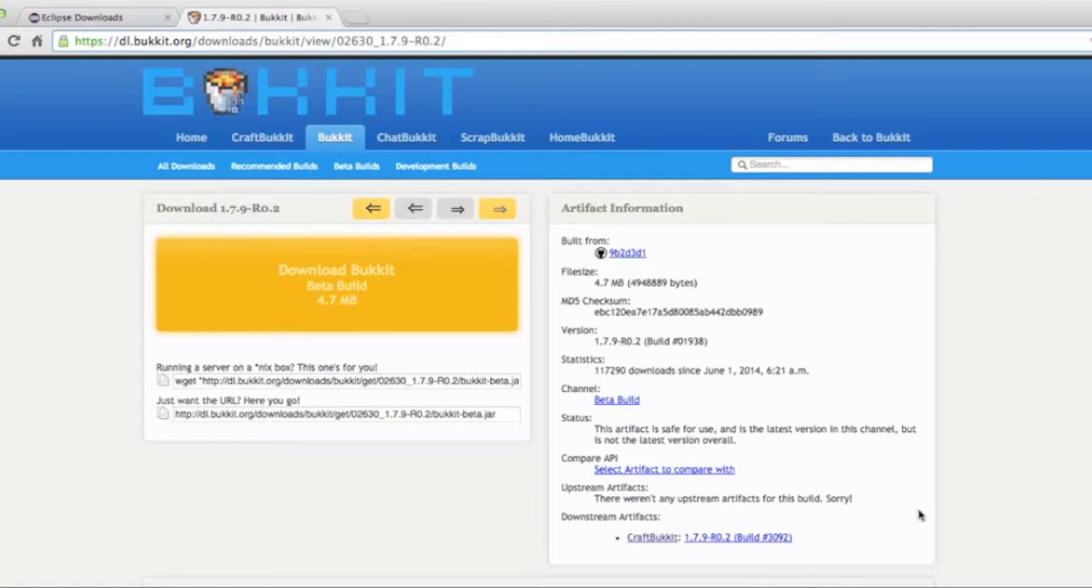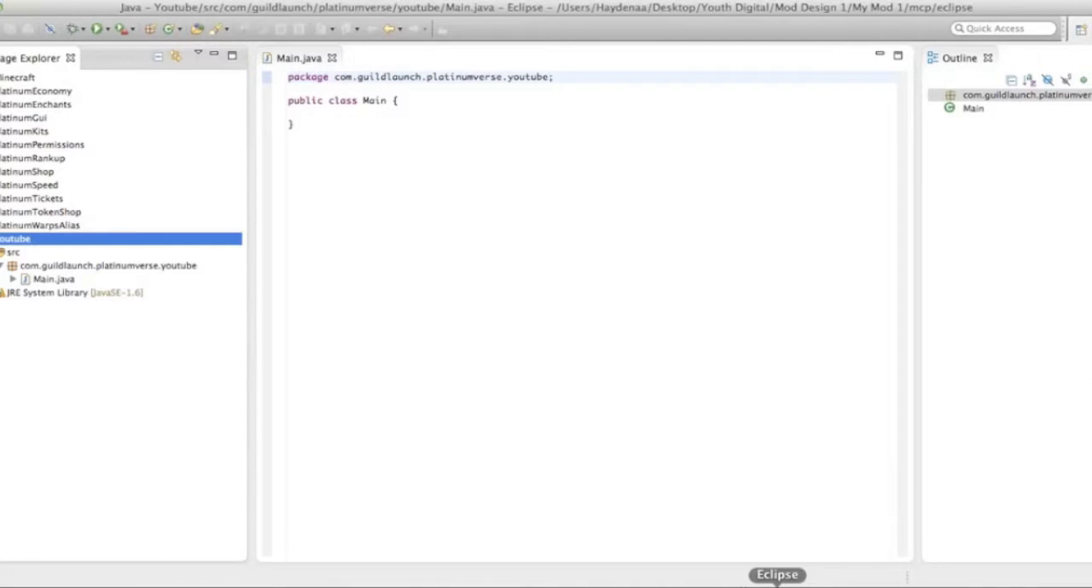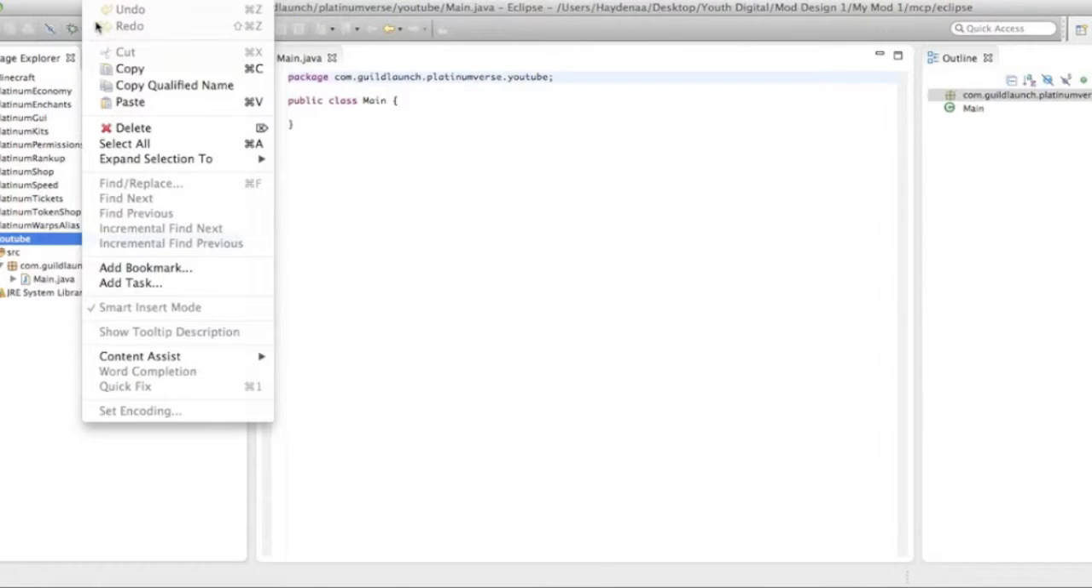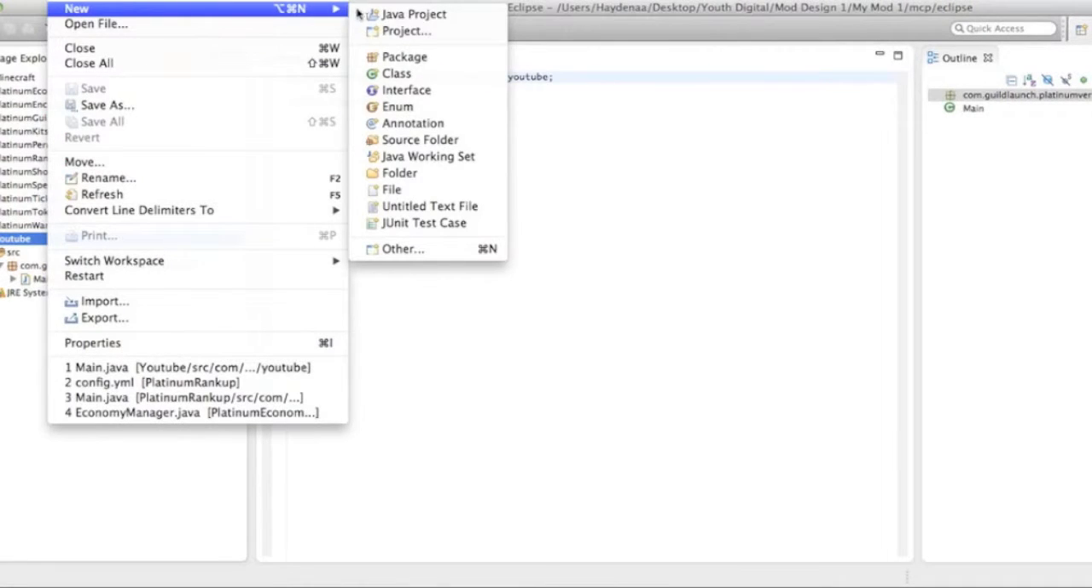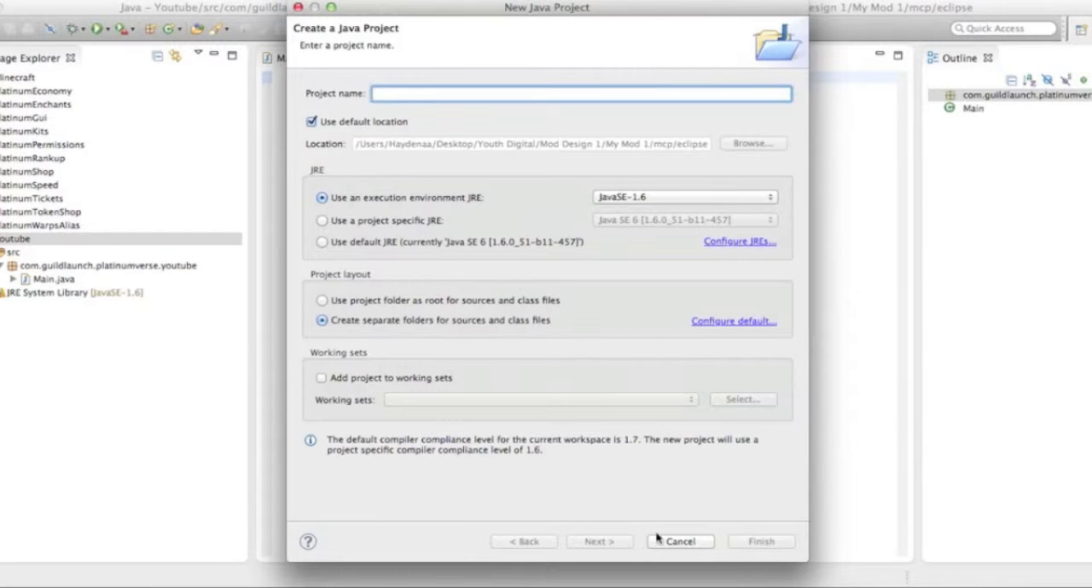Now once we did that, we want to open Eclipse. It'll look different if you just downloaded it, because it'll have a tutorial thing. You can just skip through all that. Now what you want to do is first go File, New, Java Project, and then name it whatever you want.